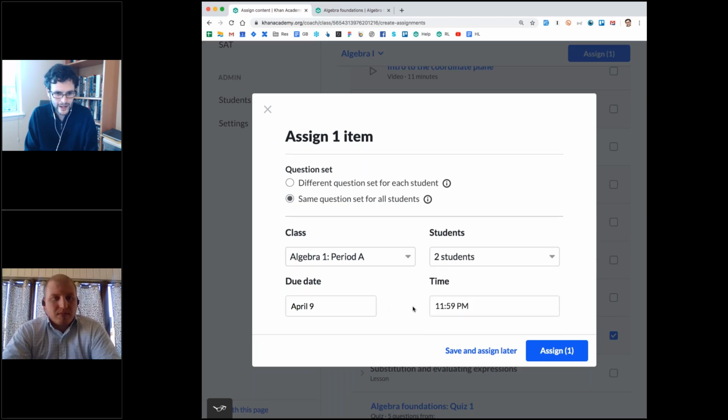Beautiful. And then you can set your due date and your time. So it goes out to the students. What do the students see? Can you talk a little bit about that experience?